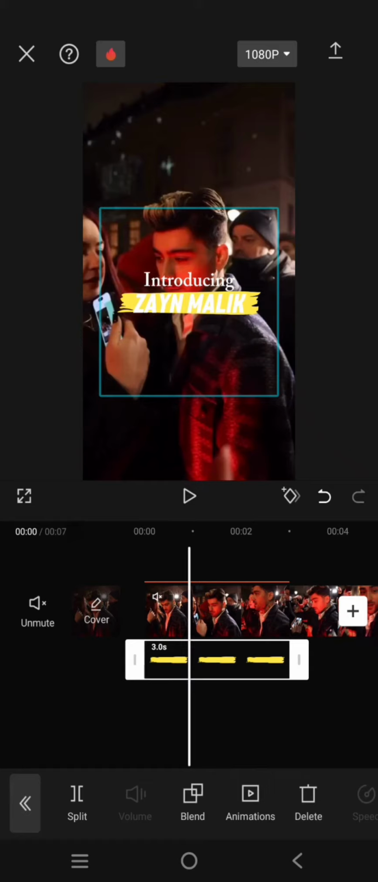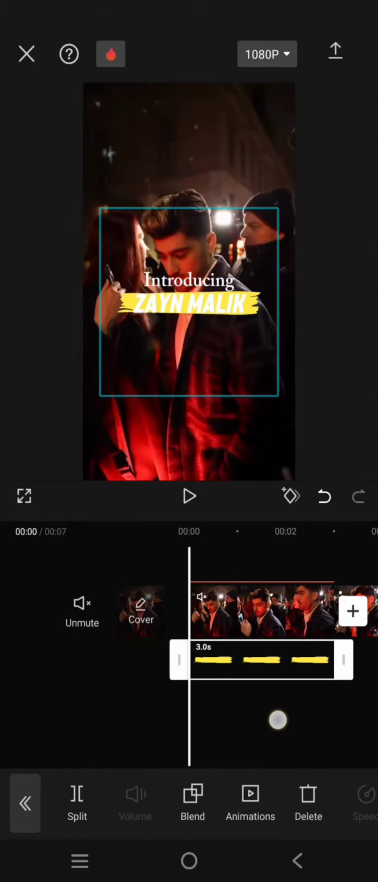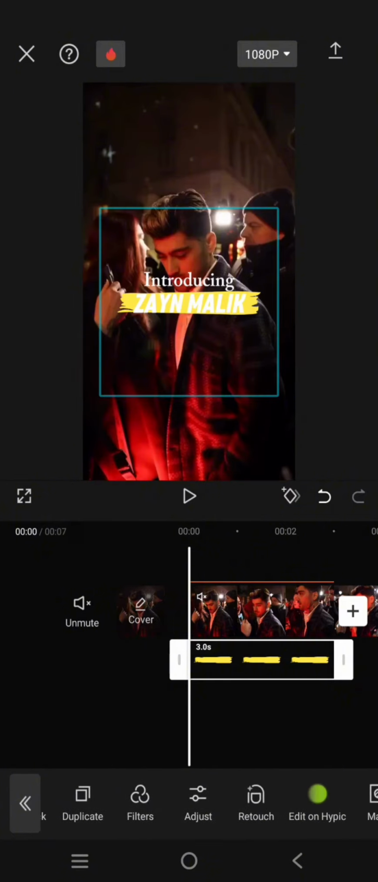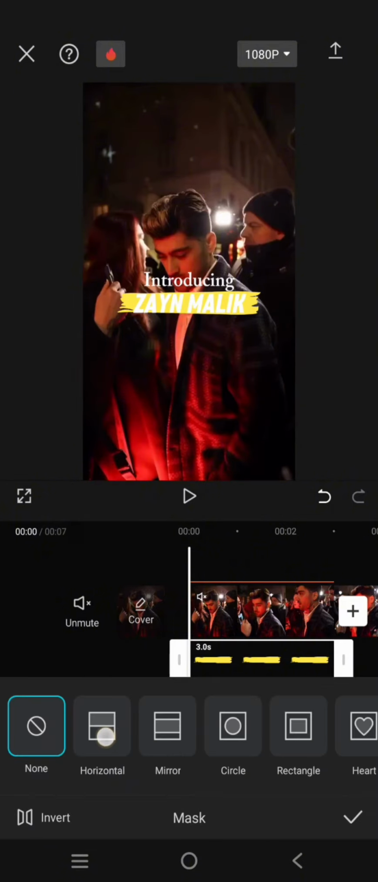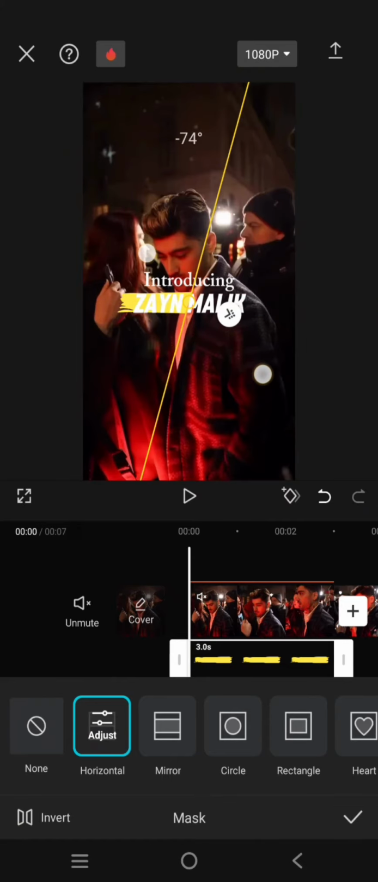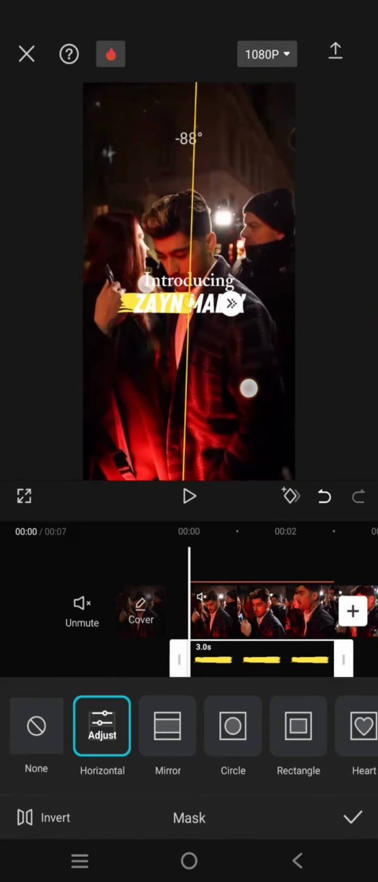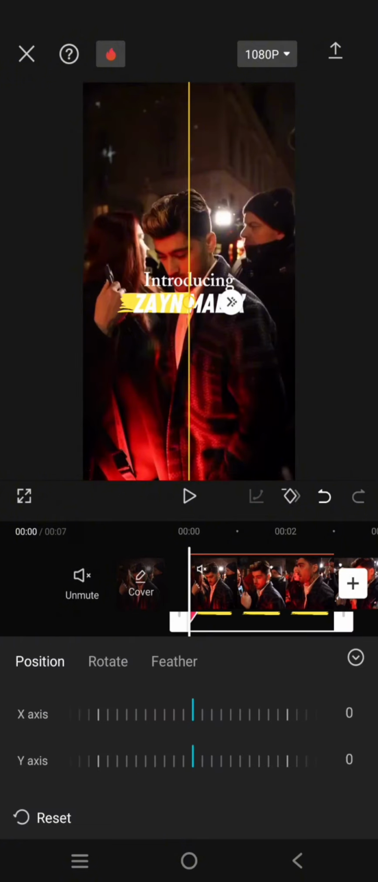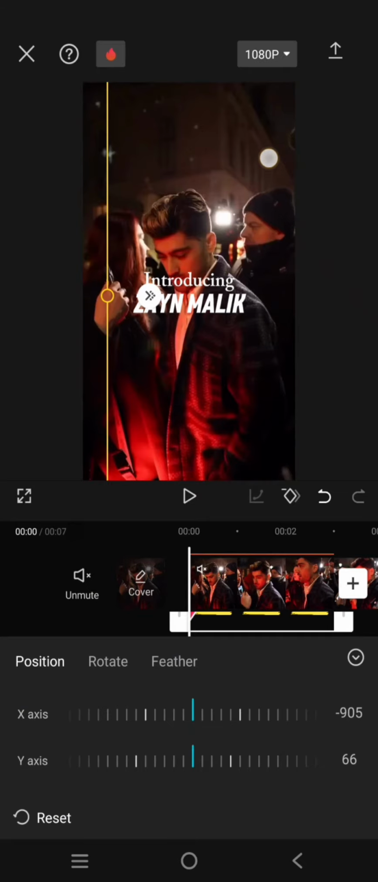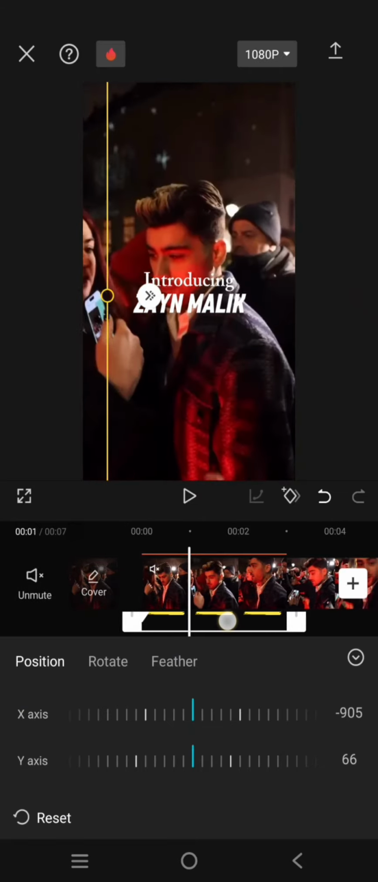I'm going to go here, and after that, at the beginning of the highlight, go to mask and then choose the horizontal, then rotate it diagonally vertically like this to -90 degrees. Okay, now add a keyframe and move the masking to the left like this, then move forward by 1 second.